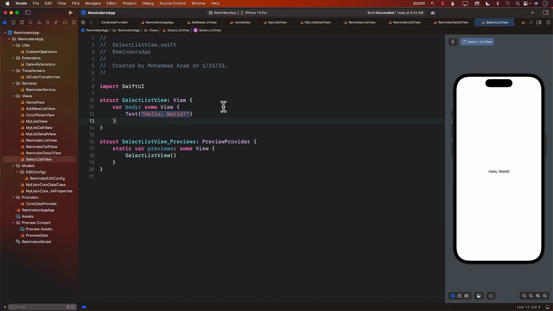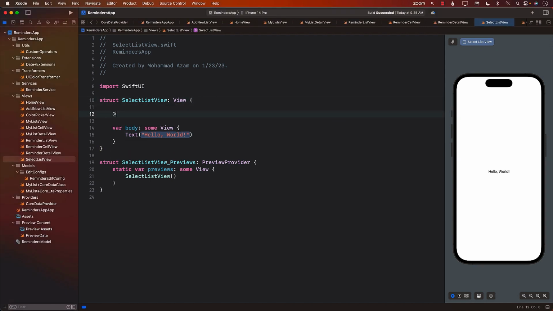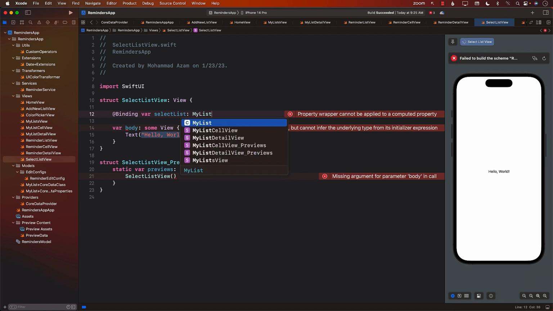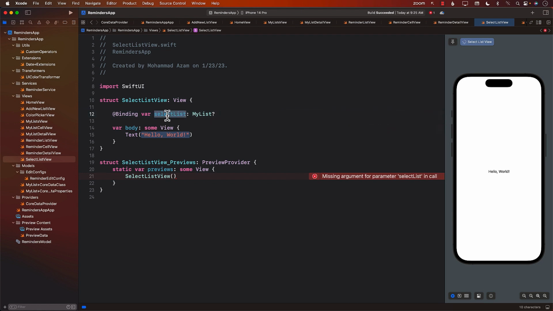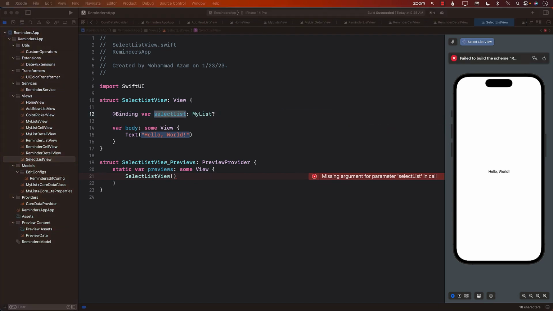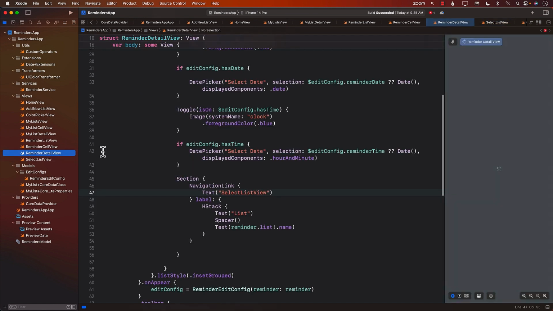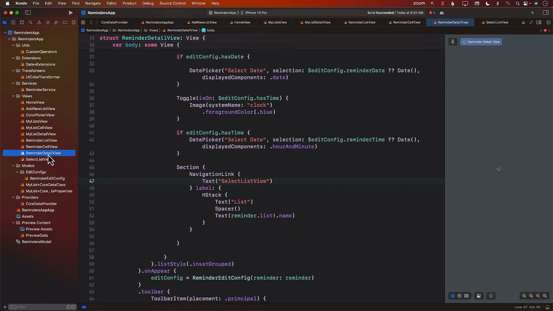First of all, we will allow the user to pass in the binding. This will be selectedList, which will be my list. And the reason is that once you pass in the list, we will be able to simply use that list and assign it. Okay, so whatever list we're going to pass in, whatever binding we're going to pass in, that will be passed from the parent, which will be from right over here, from the ReminderDetailView.